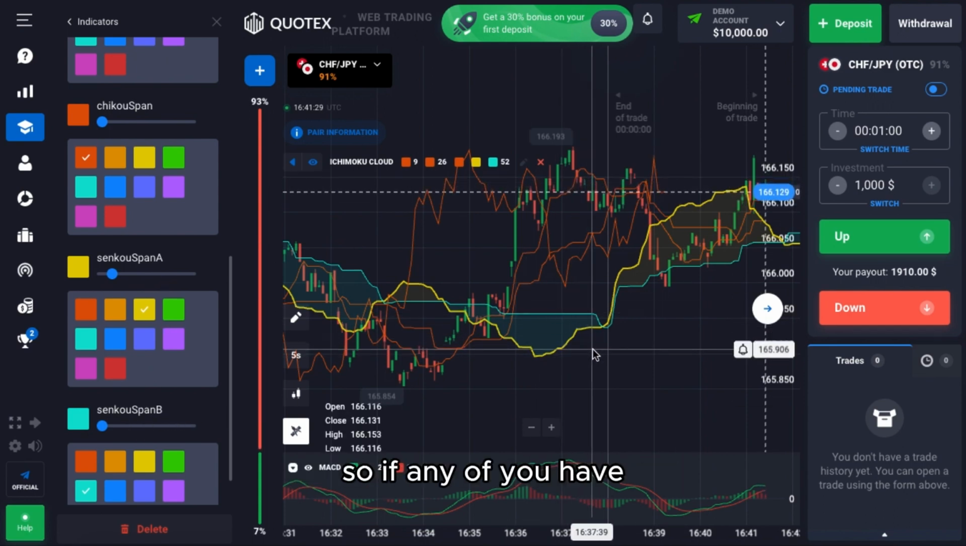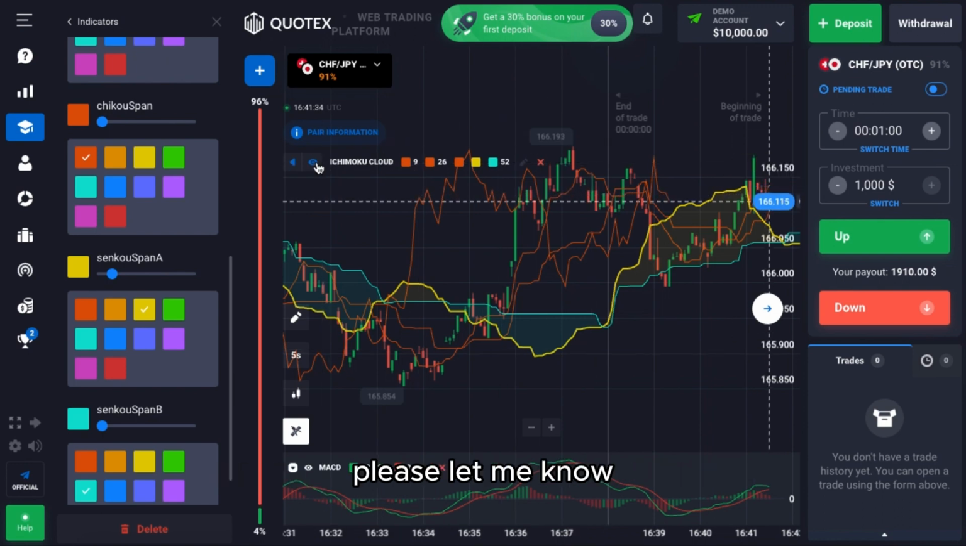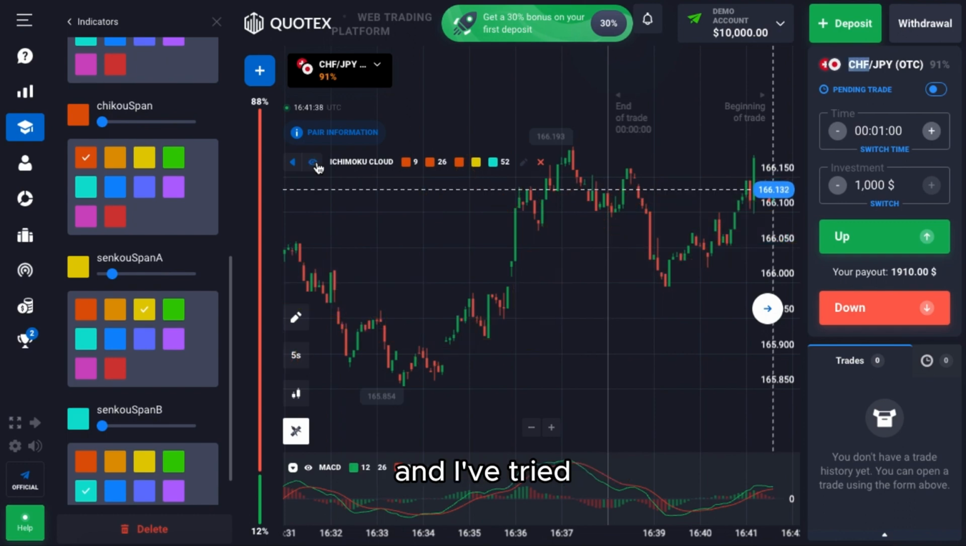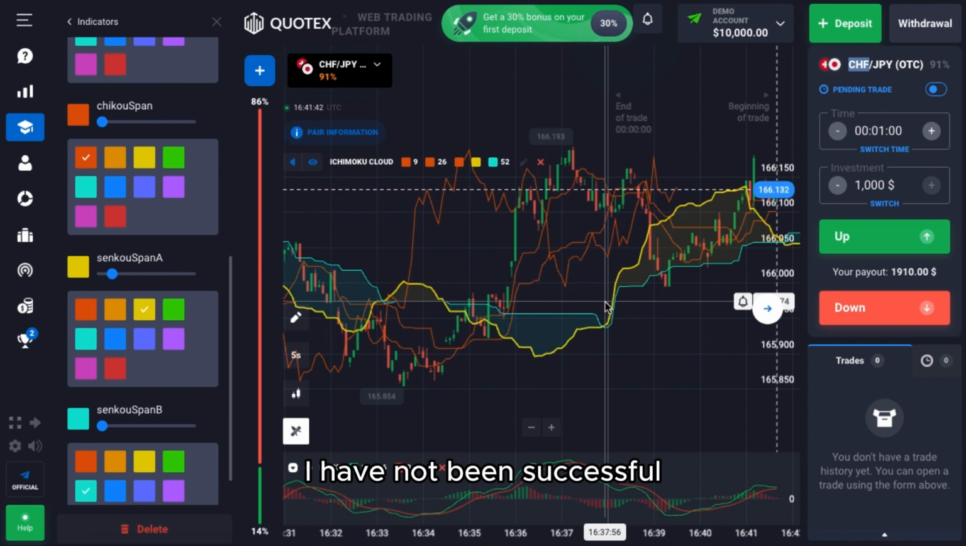So if any of you have a suggestion on how I can get rid of this, please let me know. Unfortunately, it's that, and I've tried various ways of trying to get rid of this. I have not been successful.